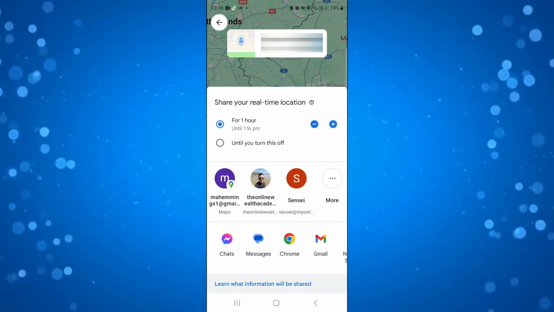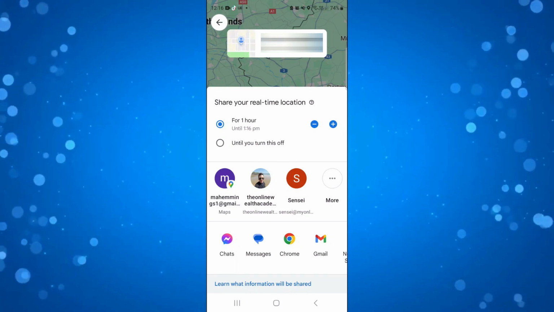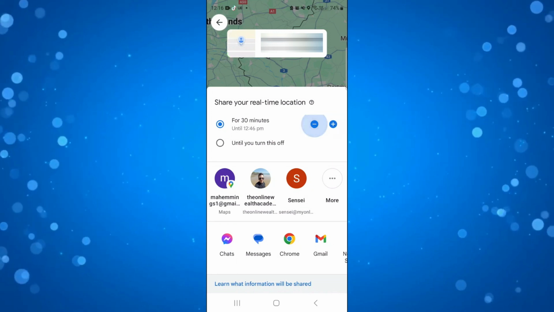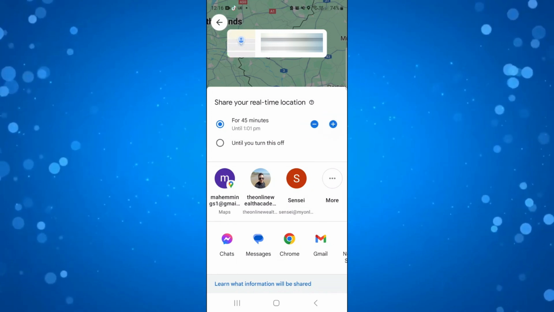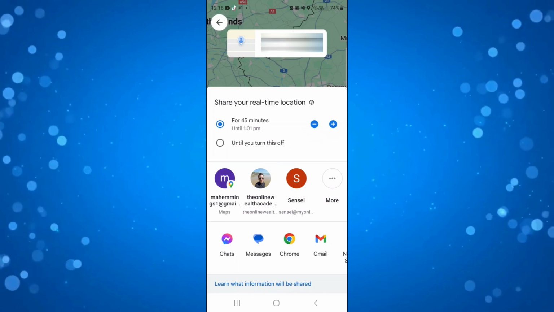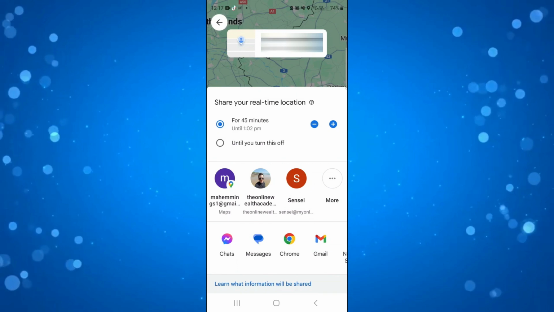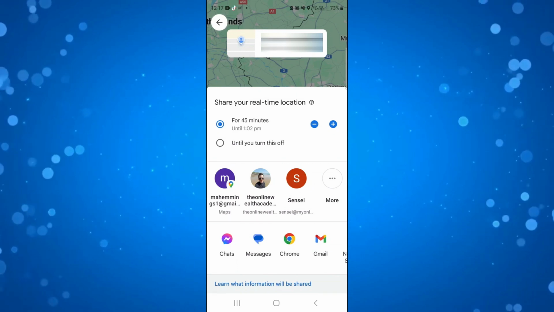So you can choose how long to share your location for. So as you can see, you've got a plus and minus button here. So you can choose to do this for hours or so many minutes. Or what you can do is select until you turn this off, in which case you have to disable this manually.